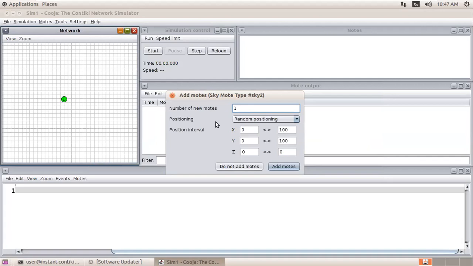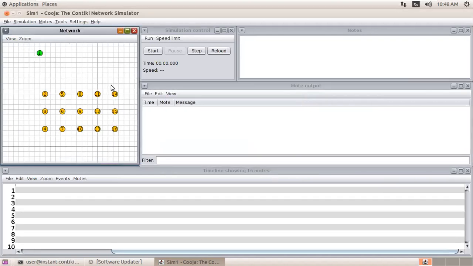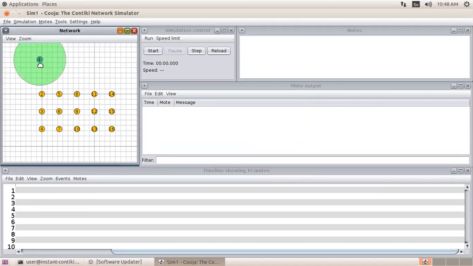So suppose I want to create 15 new motes, and I want to put them in some kind of linear positioning, right? So it could be done in this manner, and once I do that, we will see that all the nodes are deployed, right? And what I have to do is put this sink node near to this network, as this is out of the range.